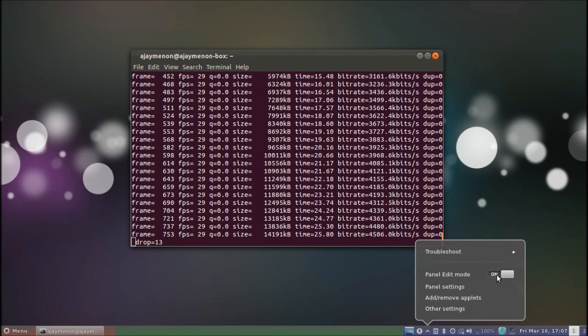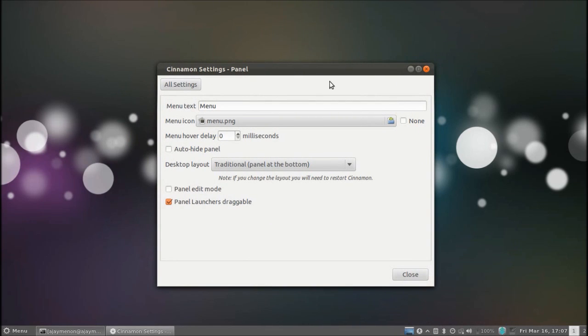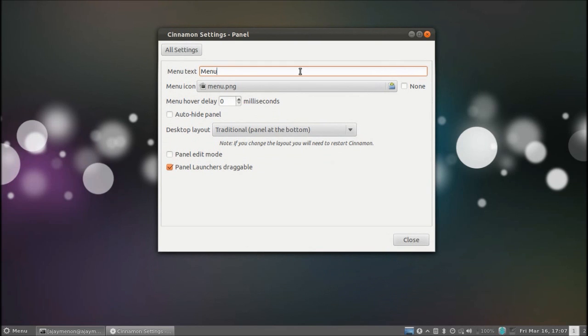Let's just turn off the edit mode for now and go into the panel settings. Here you have the panel settings. Menu text allows us to edit the text in the menu. Menu icon lets us change the icon in the menu. We've got menu hover delay, auto hide panel, which, as you can understand, automatically hides the panel.